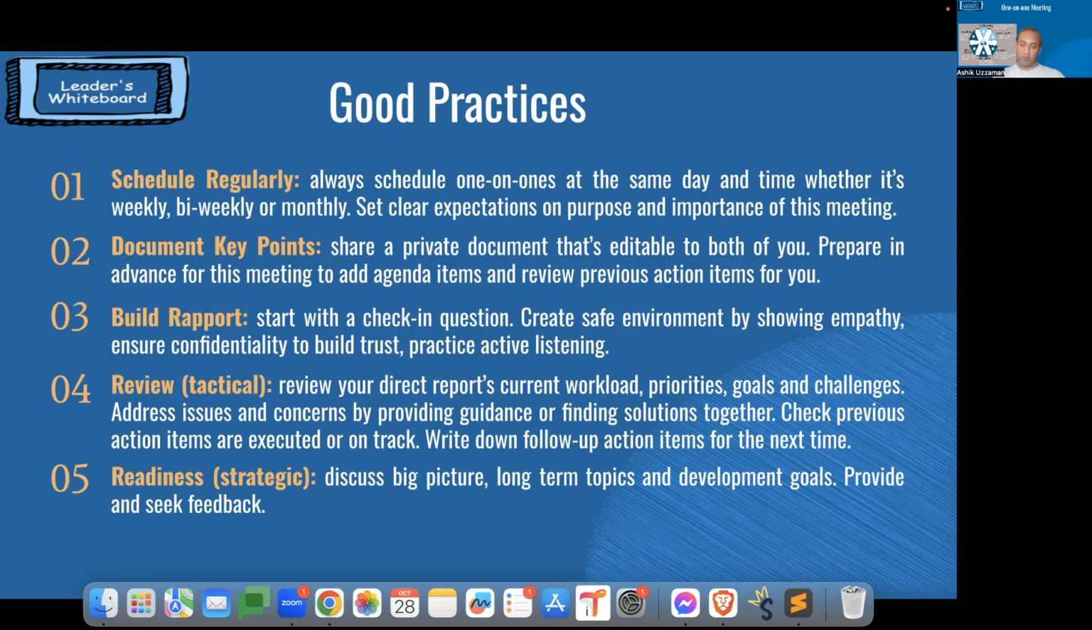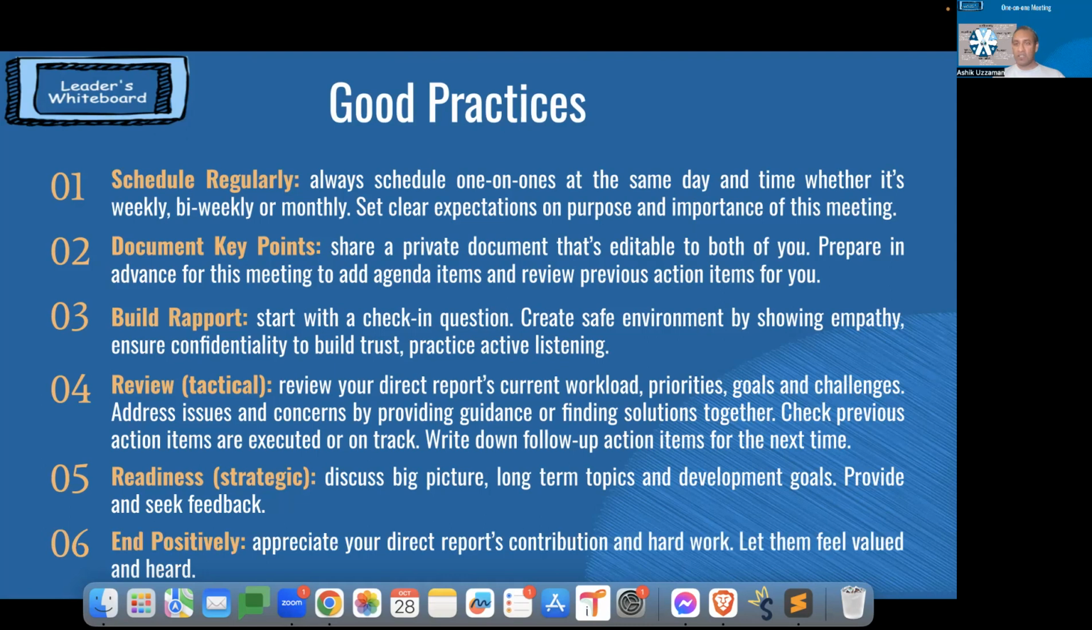And then finally, end the one-on-one meeting positively. Appreciate your direct report's contribution and hard work. Let them feel valued and heard. This helps a lot in building trust. Like the build rapport you start the meeting with, you end the meeting also by building rapport, by ending it positively.